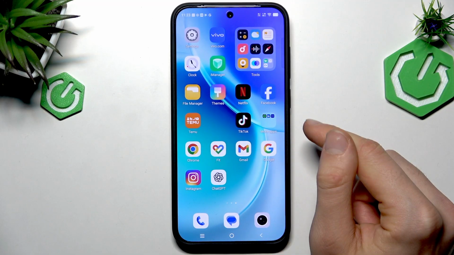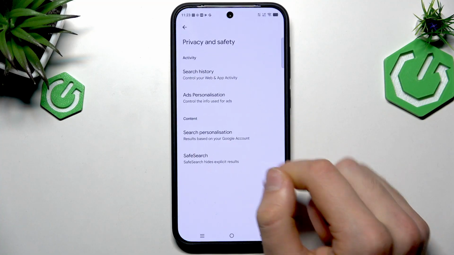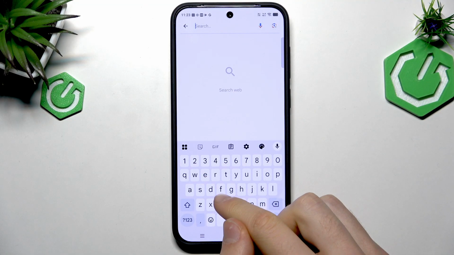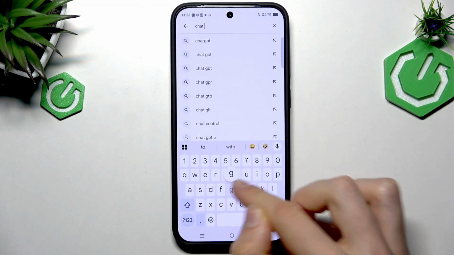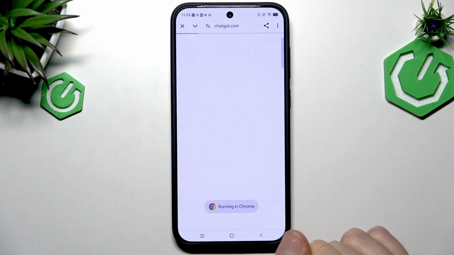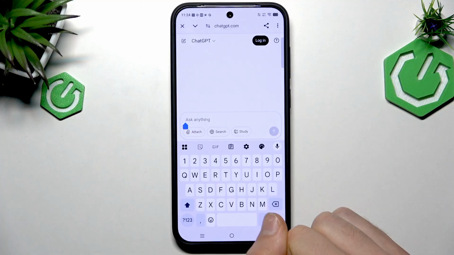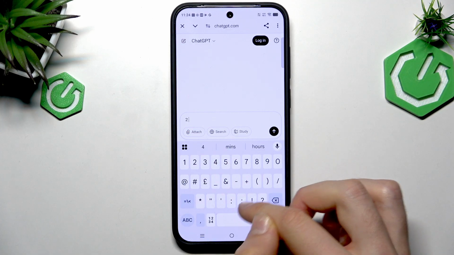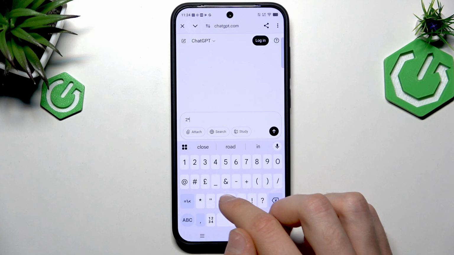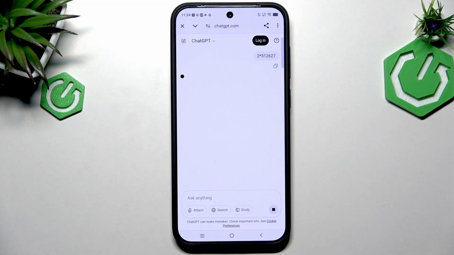And the second option is going to ChatGPT web by using your Google. To do this, open up your Google and type into your search ChatGPT. Open it up and here you can see your ChatGPT, and here you can ask the same thing as well. Let's make something more difficult, maybe something like this.